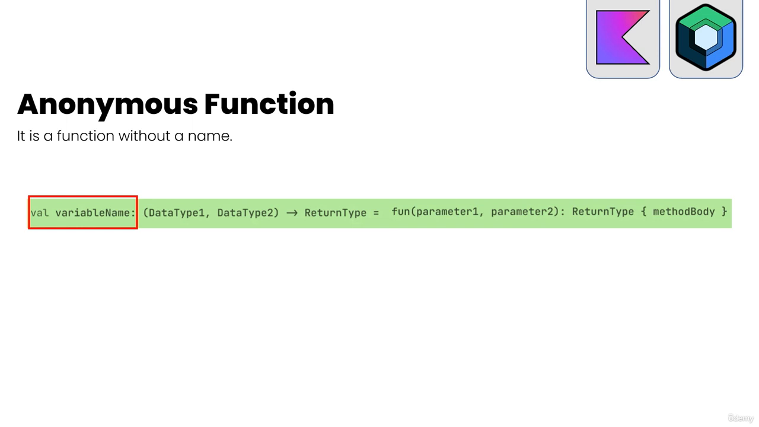Data type 1 and data type 2 gives a returning type. This is how you can understand it. So data type 1, data type 2 gives returning type. These are the data types of the parameters, and the return type is the type of the returning value.